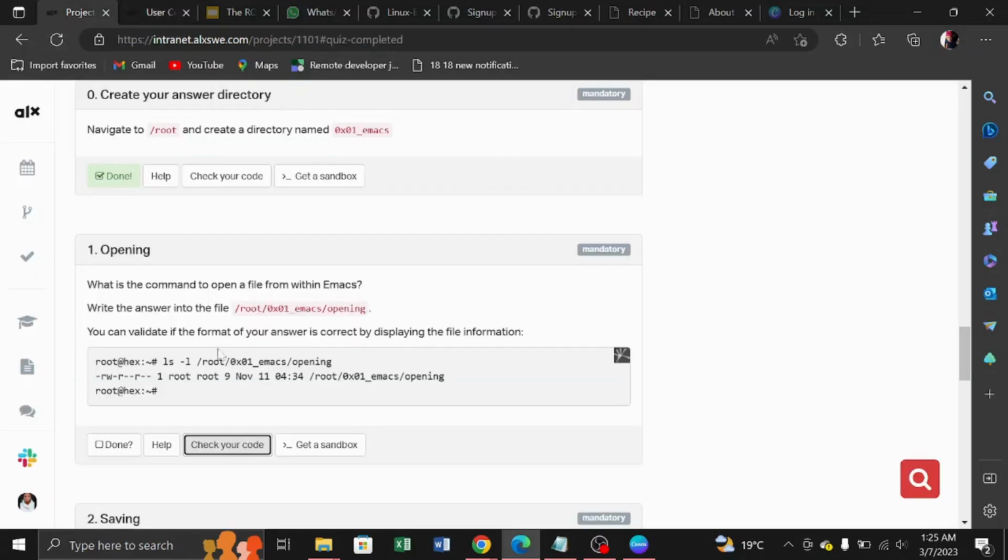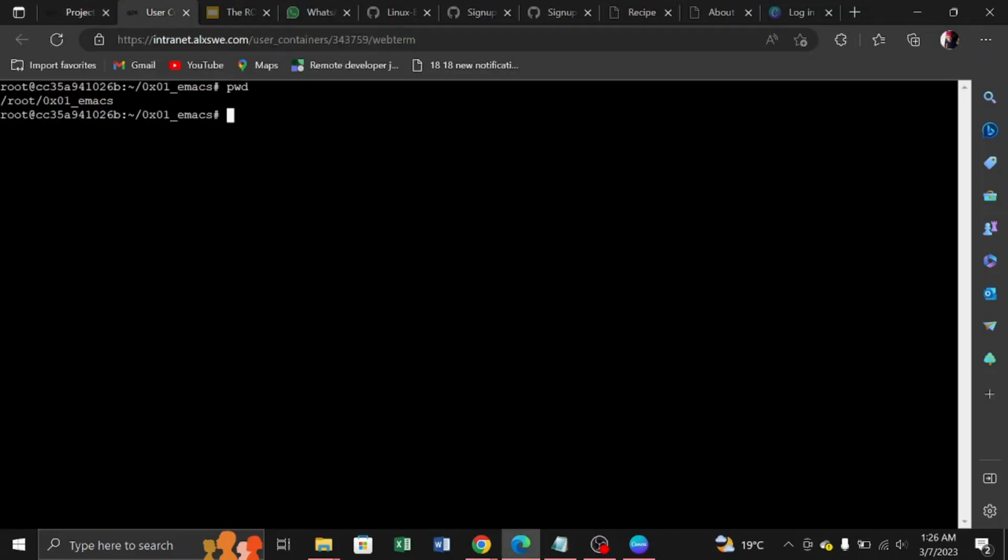And what have we been told? We've been told to write the answer into this directory, and we are supposed to create an opening file. So when creating an opening file, we are supposed to use the command touch opening. So touch creates the file, opening is the name of the file. Press enter. Now that creates the file. When you press ls, you will see the contents of that directory, this directory. As you can see, we have the file opening, but the file opening is empty.